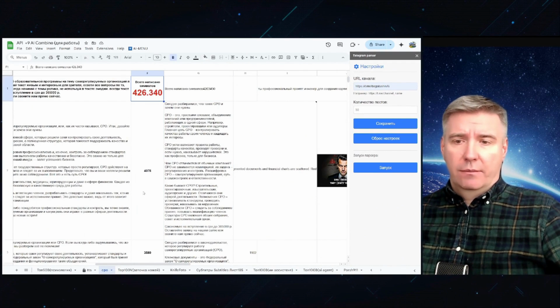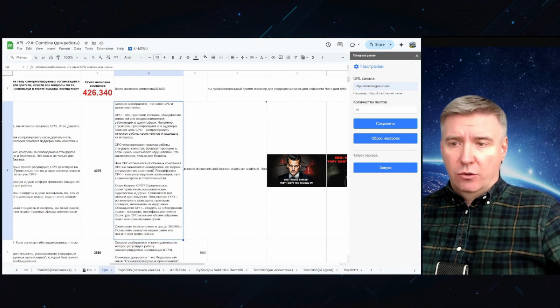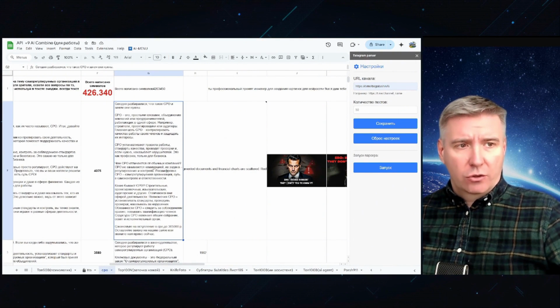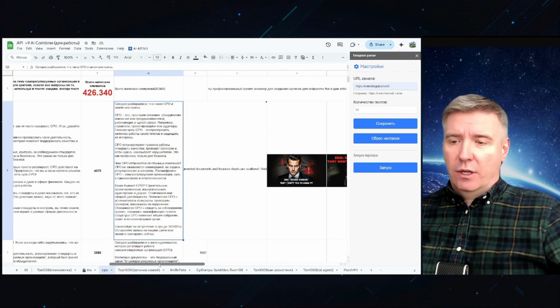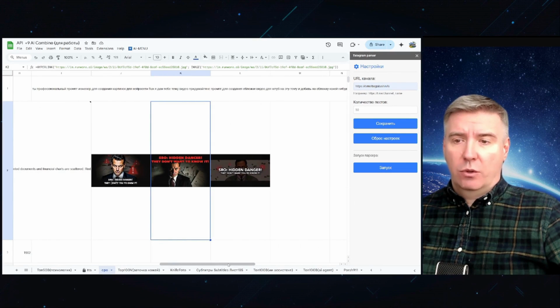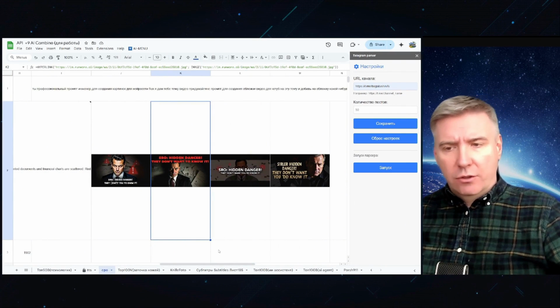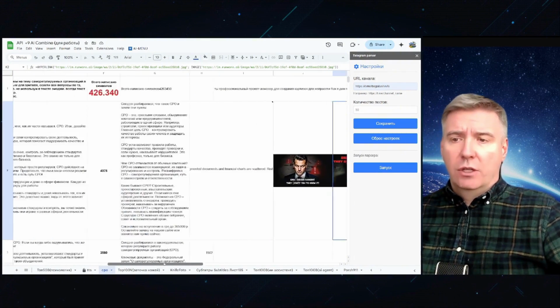The neural network wrote everything quickly in 2-3 minutes, 500,000 characters. And right after that, the neural network will create videos. From here, 100 videos. And right away, the neural network will also create thumbnails for these videos. So we combine what's called multimodality. Creating text, photos, videos, everything is inside one Google Sheet.